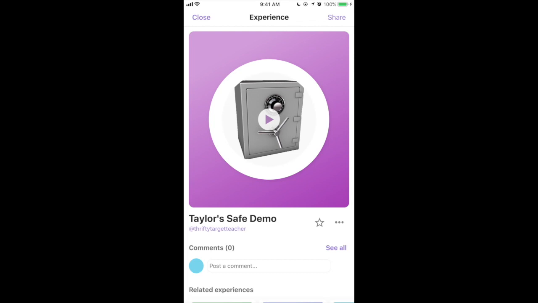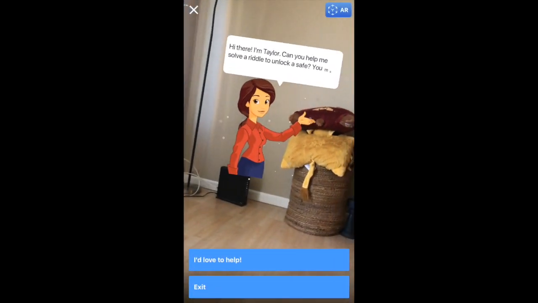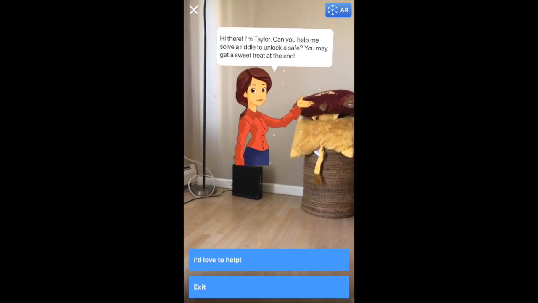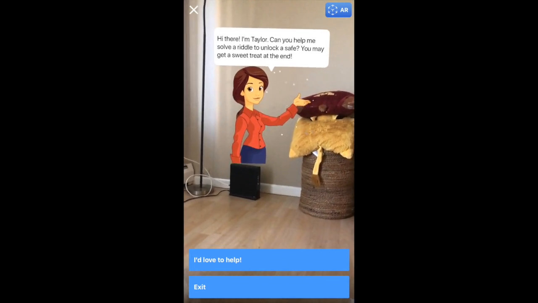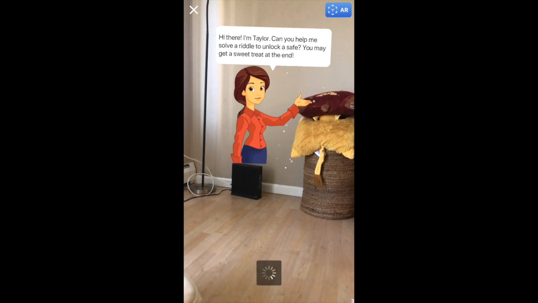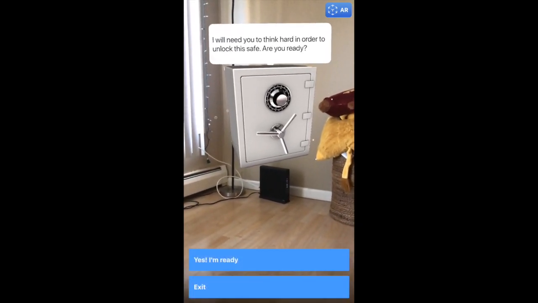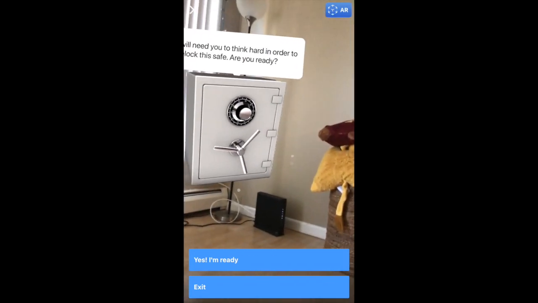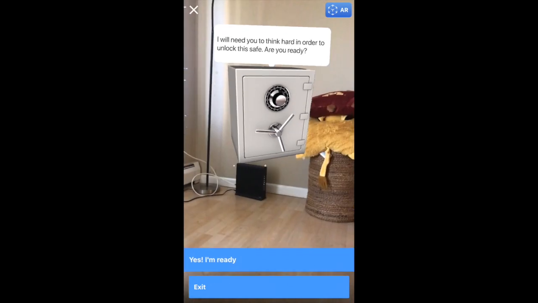So I have Taylor's Safe Demo, so you're just going to hit the play button, and it's going to pop open. Alright, hi there, I'm Taylor. Can you help me solve a riddle to unlock a safe? Make it a sweet treat at the end. So I'd love to help. I'll need you to think hard in order to unlock the safe. Are you ready? So there's an option to exit the game, so you can see this is augmented reality. Yes, I'm ready.